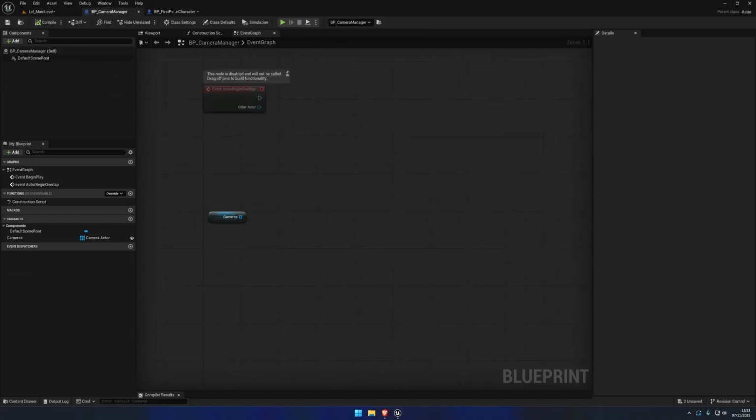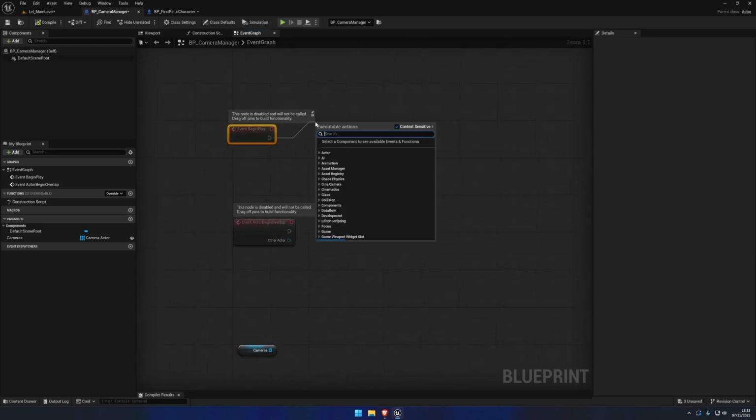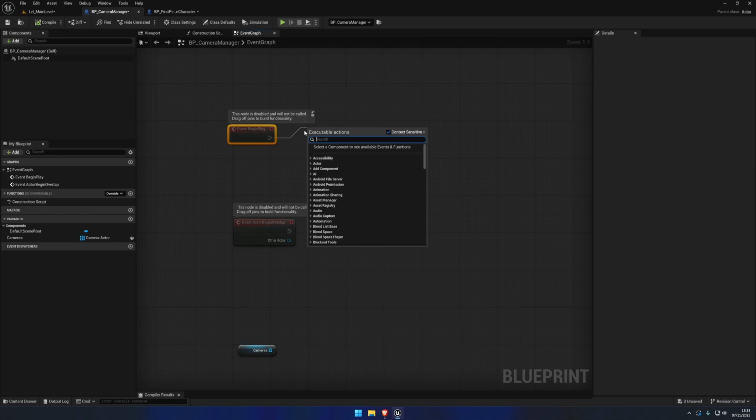So back in the camera manager, when we begin play, we need to get access to the player character. For that, we're going to get actor of class.